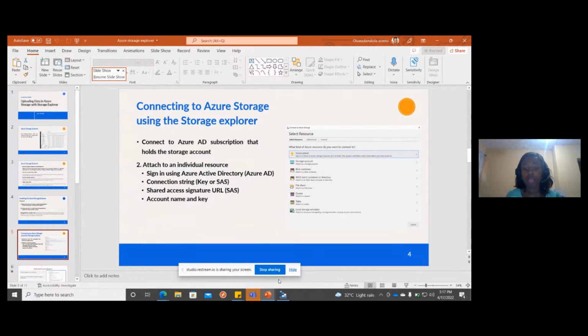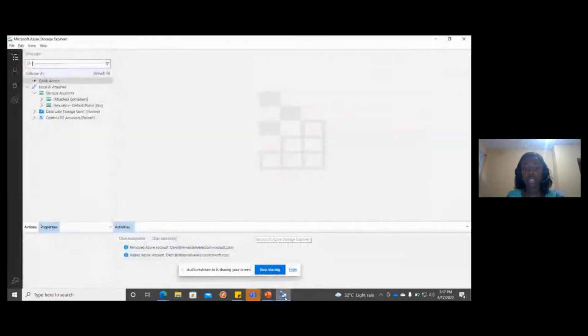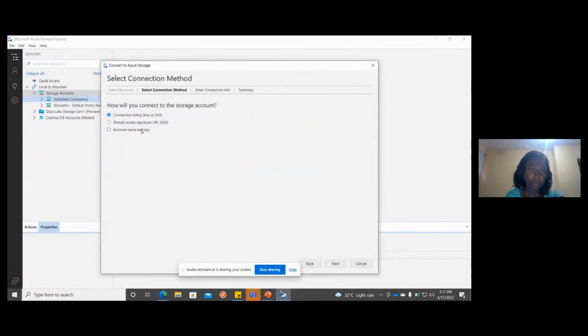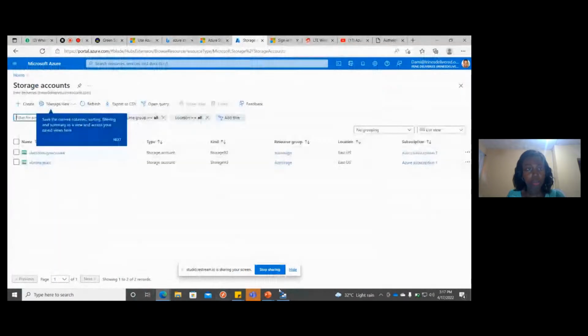So let's go back to our Azure Storage Explorer, and then we'll try to attach based on storage account first. And now there are three options you can use. You can use the connection string, you can use your SAS, your shared access signature, and you can use your account name and key. So I'll be showing us how we can generate these three things from the Azure portal. So I'm going back to my Azure portal.